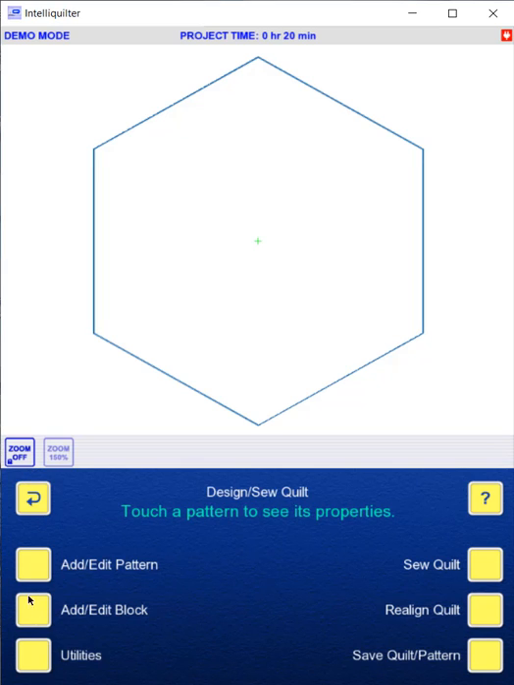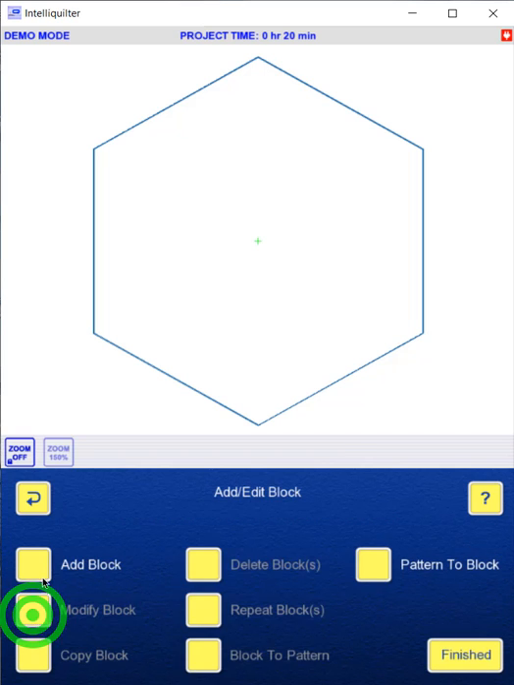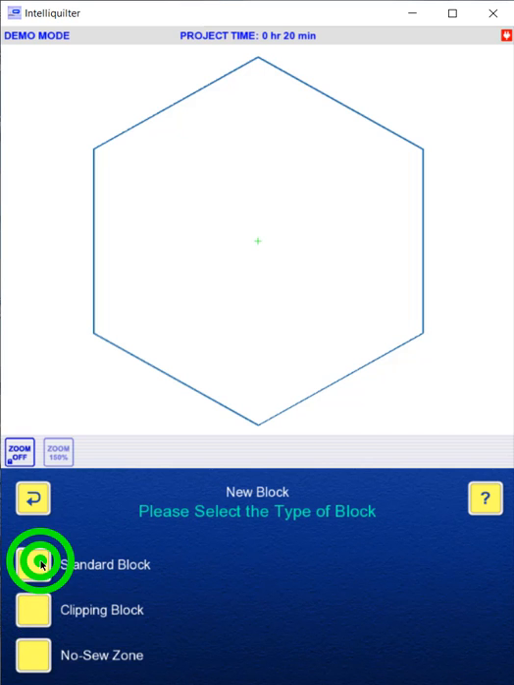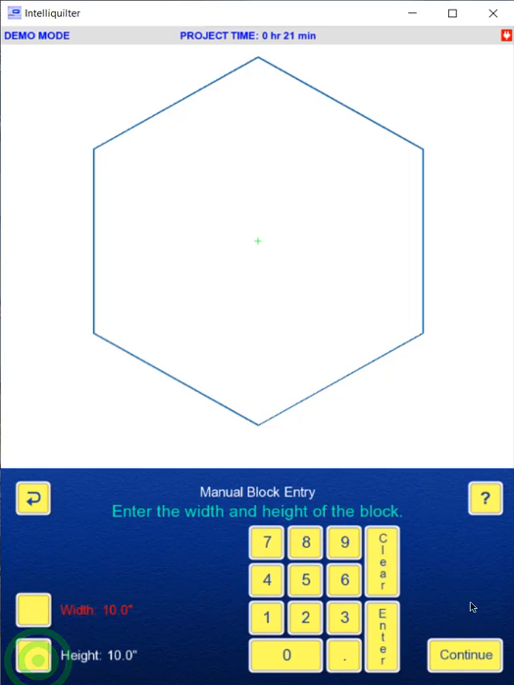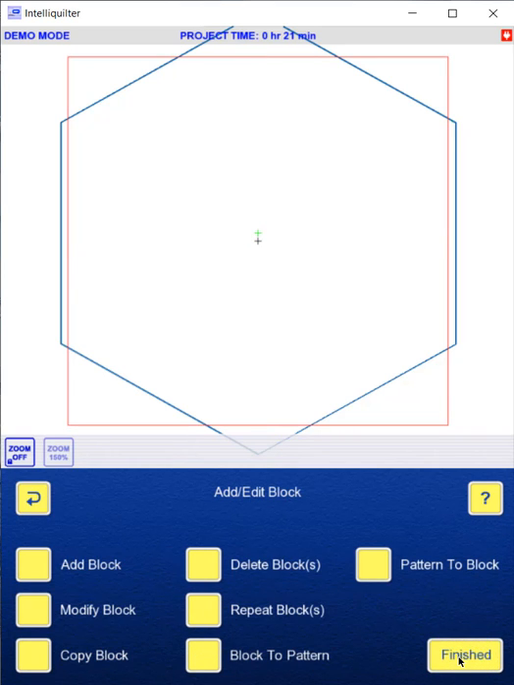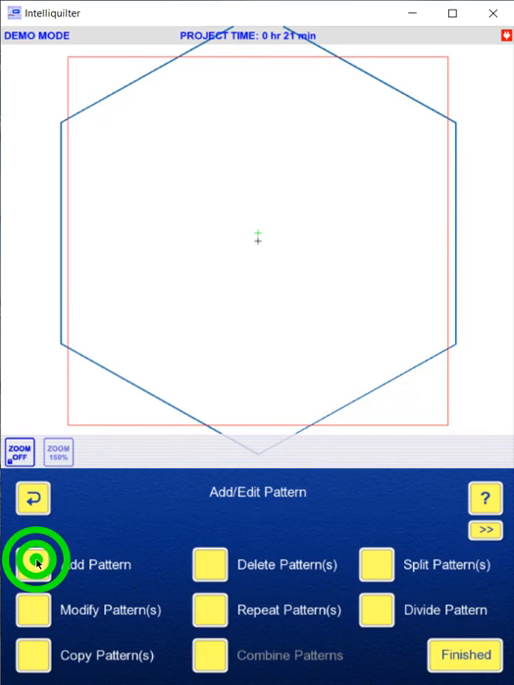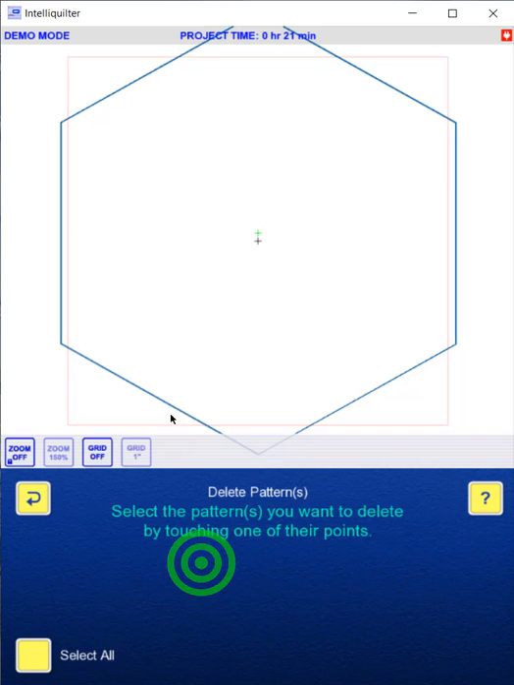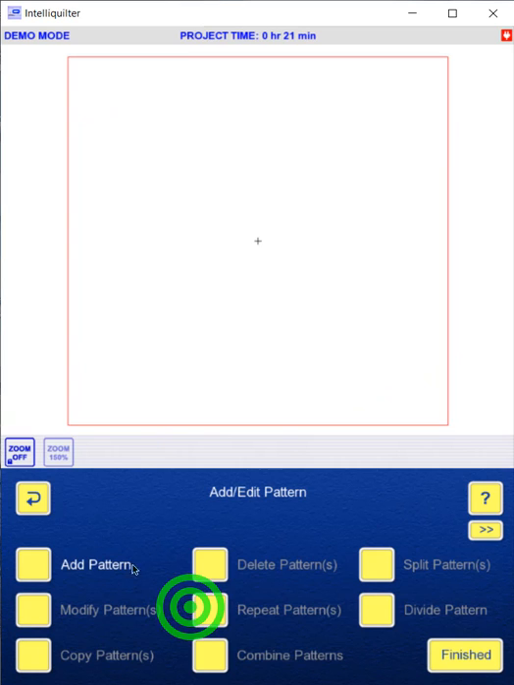So we'd have to have a block to add anything. So we're going to add a block, standard block, enter rectangle manually. I'm good with the 10 inches. Say continue. And then just to show you that it's there, say finished. Finished. Add edit pattern. I'm going to go ahead and delete the hexagon off my screen. Continue so it's not messing things up.